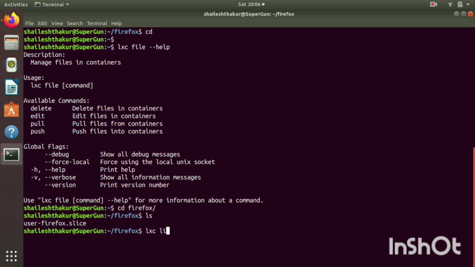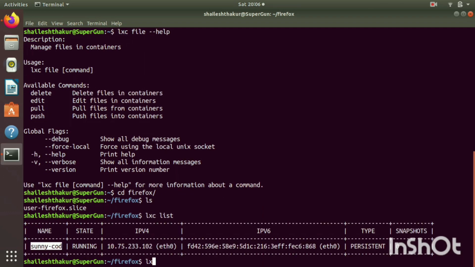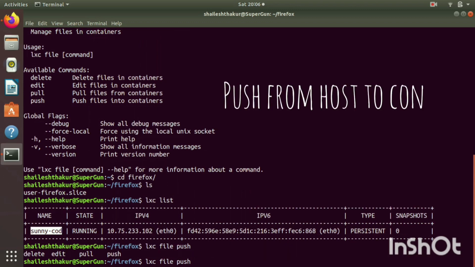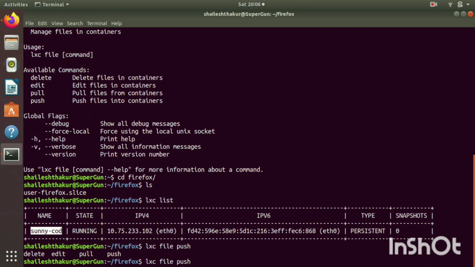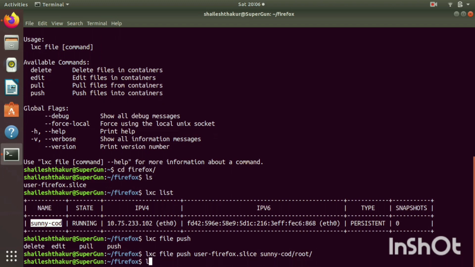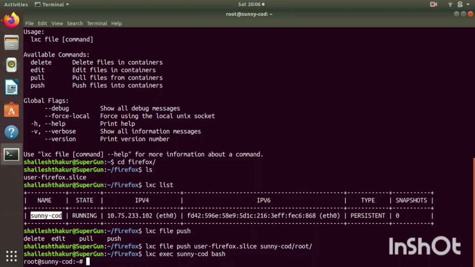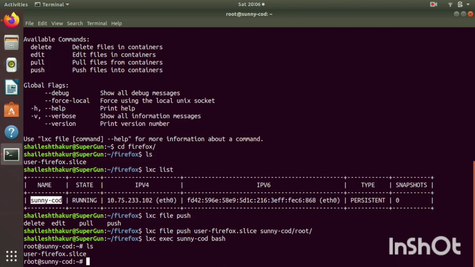If you want to put a file inside a container from your local, you just do file push, give the file name you want to push. In this case, it is user firefox.slice, and I want to put it in a container called sunnycod, and then give a path. That's it. This is what it does. It will push your file inside the container. You just go inside the container and check if the file is there. Yeah, so we have our file in the container.